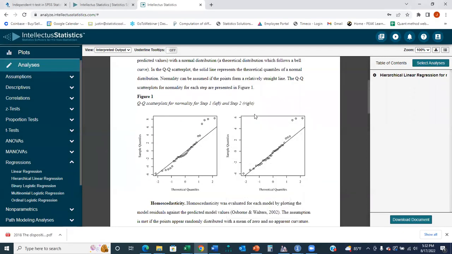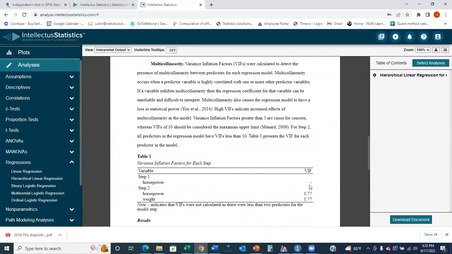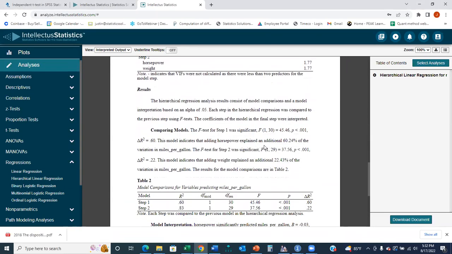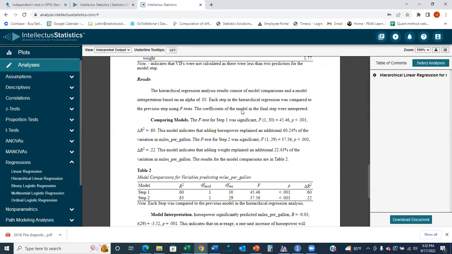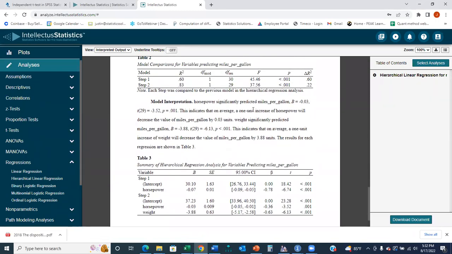It's going to test for normality on both step 1 and step 2. Test for homoscedasticity, absence of multicollinearity, all the things we discussed in SPSS. And then it provides an interpretation. Is there a significant model? And what is significant? You see that as horsepower increases, miles per gallon decreases. And this is all APA format. Does that make sense? Do you have a specific question about hierarchical regression?